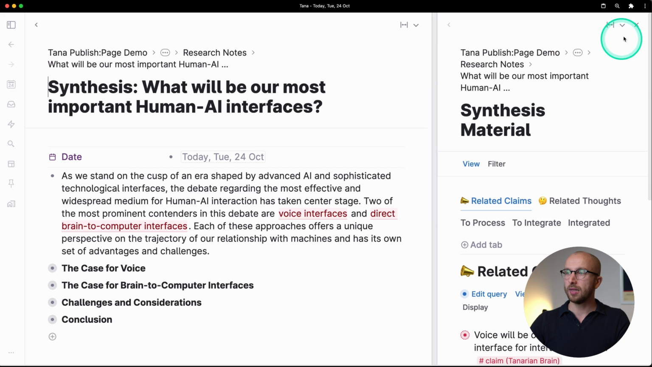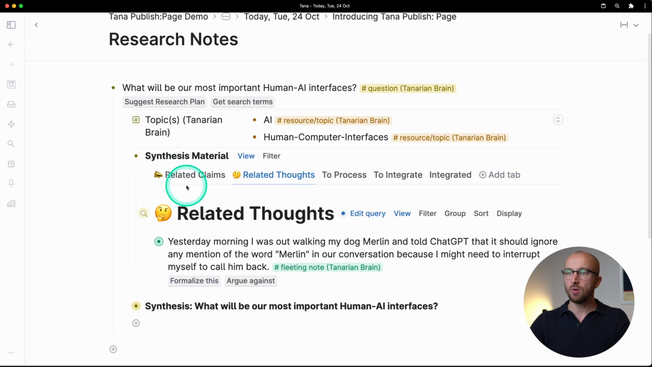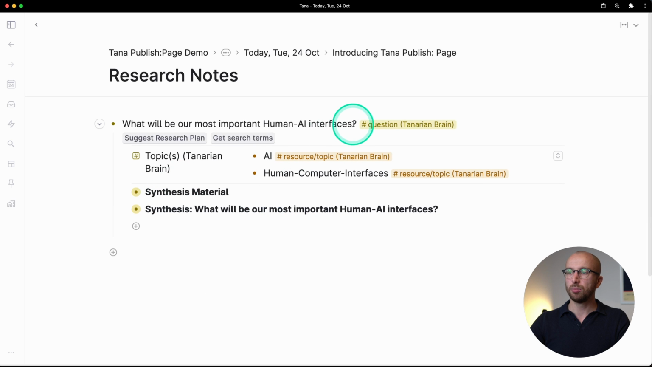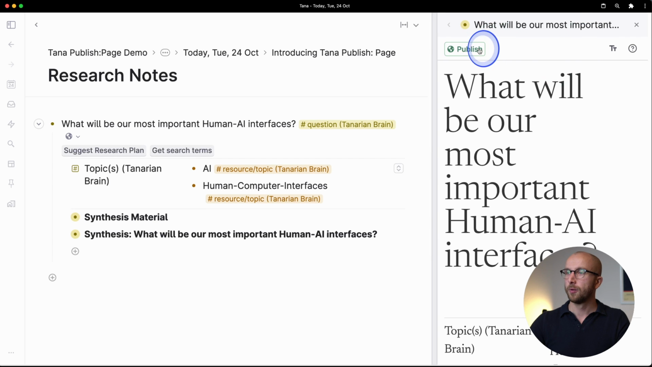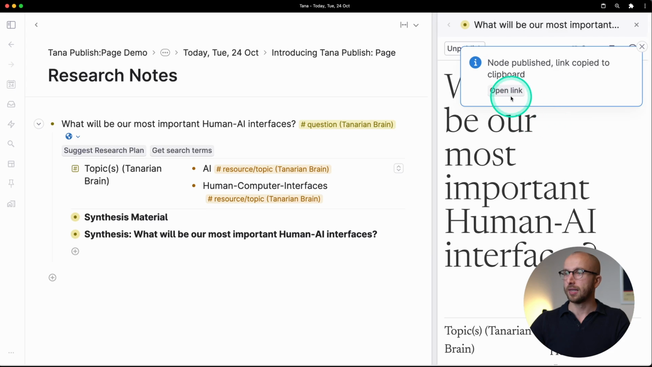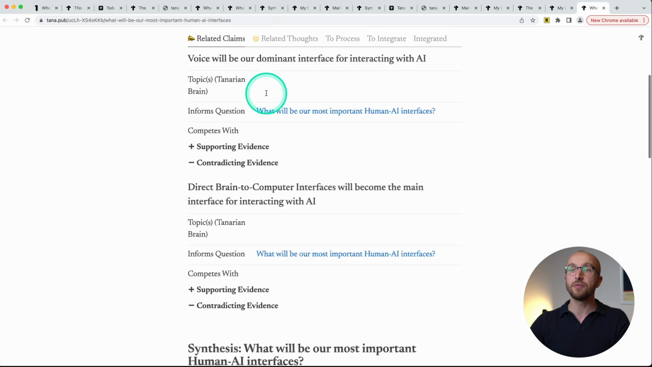Now, there's 2 ways of sharing this. The first one is to say, okay, I'm going to have people look at the full question page basically and say, okay, I'm going to publish everything I have for the question, what will be our most important human to AI interface, right? Now I can say, publish this please, and that's going to happen. And then we look at this here, and then we have everything here, right?